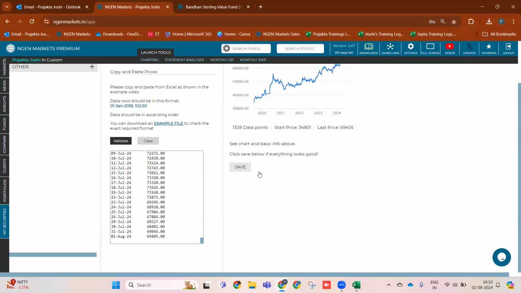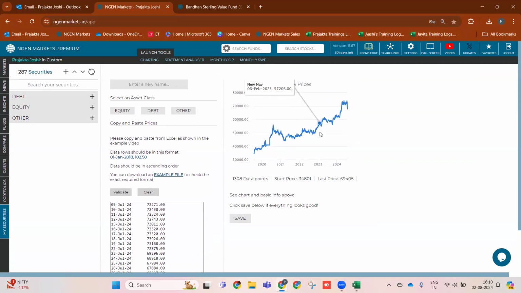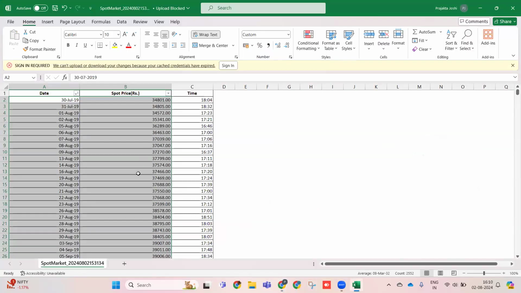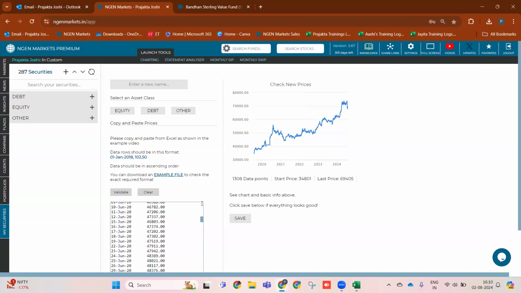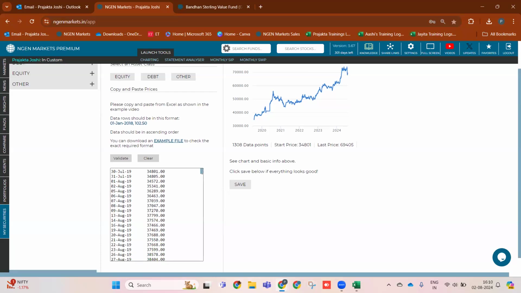The moment you click on validate, it will show up this blue line, which typically is an indicator that all the points that you were seeing on an Excel sheet have now been plotted as a line graph, right? This is across the time period that you have considered. So that's July of 2019, when the starting price was 34,801, to the last traded price of gold, that's 69,405, which is the last price that you can see here. This was, of course, as on 1st of August 2024, yesterday's price, right?